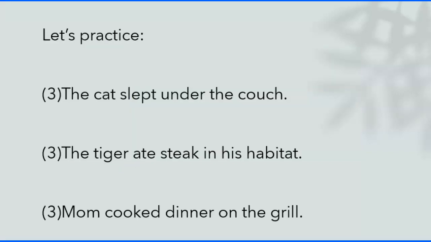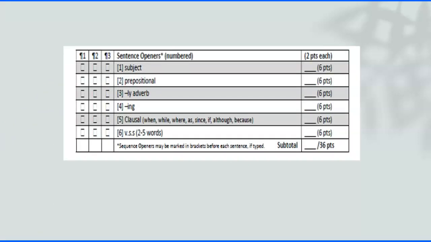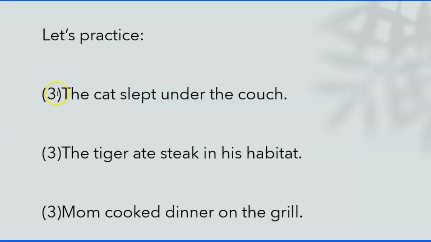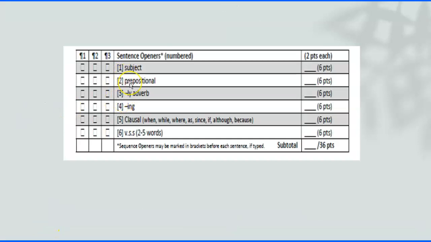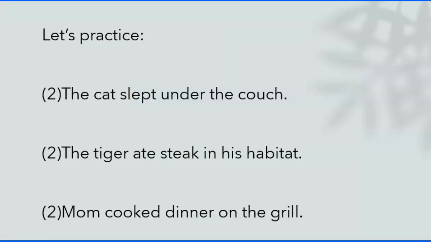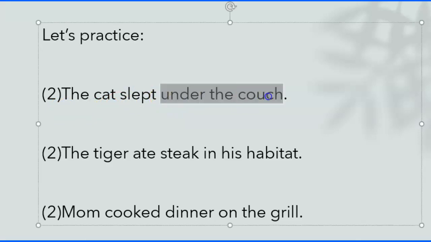So let's look at the next slide. Notice there is a 3. Actually, that's the wrong number. Let's put a 2 there, because the prepositional opener is a 2. So Mrs. Jernigan made a mistake. If you look back at the chart, prepositional is number 2. So we are going to put the number 2 in front of a sentence when we are going to use it that way. So let's, once again, cut and paste just for practice.